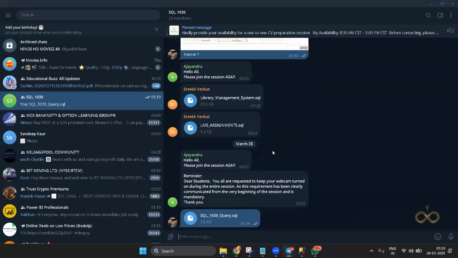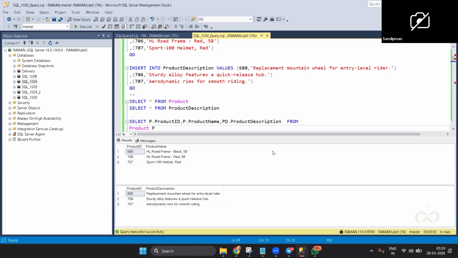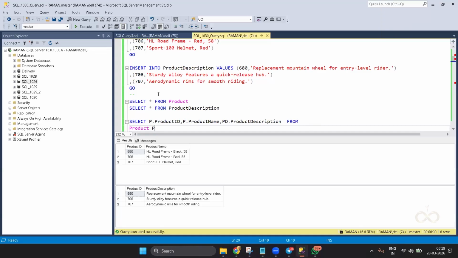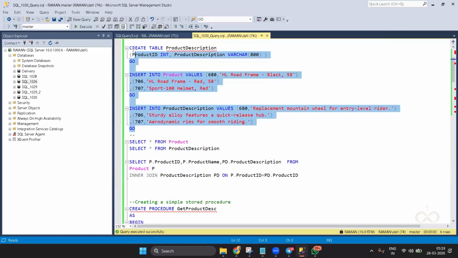Please, everyone, download and open this query. Okay. So first of all, please run this statement where I'm creating the table. Create table and insert.